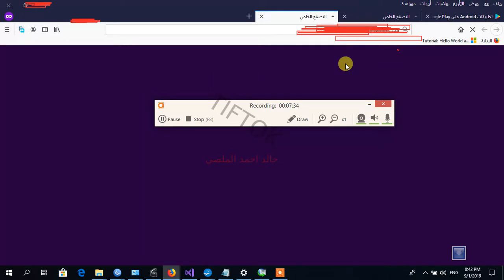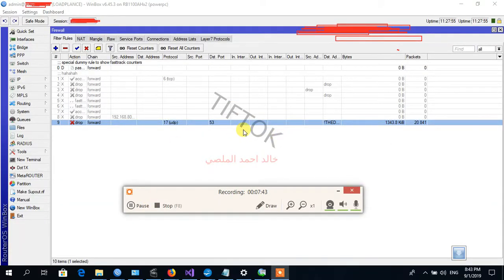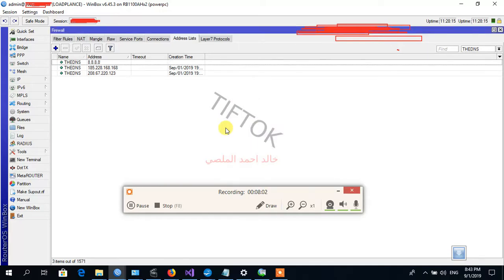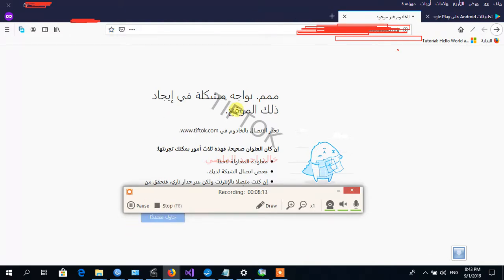The websites do not work because the DNS packet is dropped by MikroTik, because the Google DNS is not in the allowed DNS. If I add the Google DNS to the allowed DNS, it works. For example, view now, it works. And here my website works.